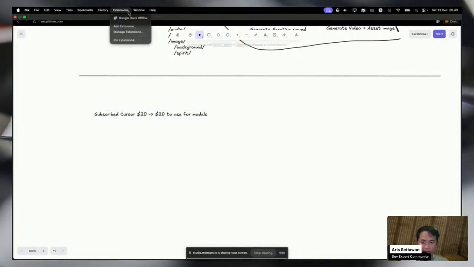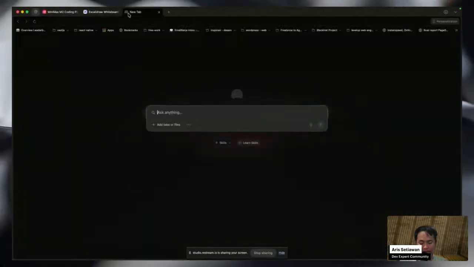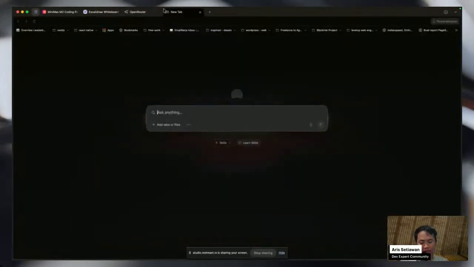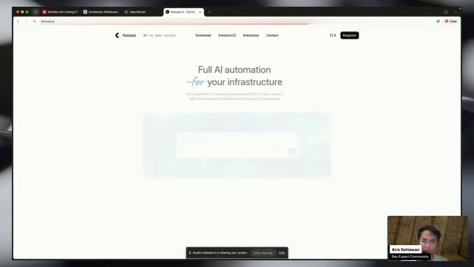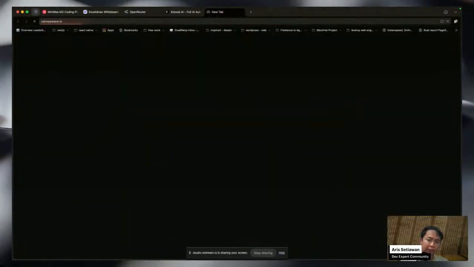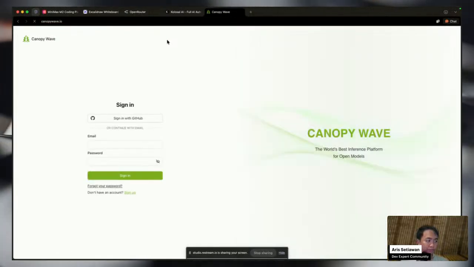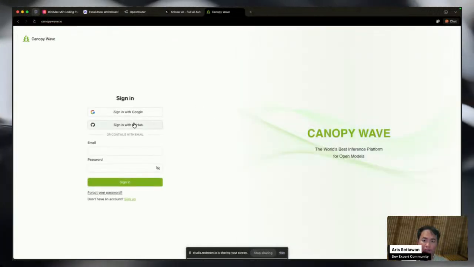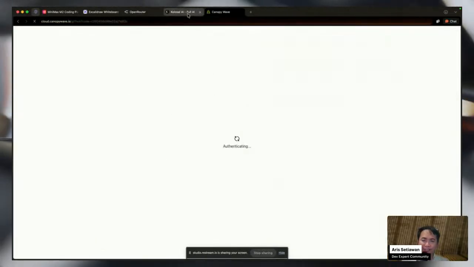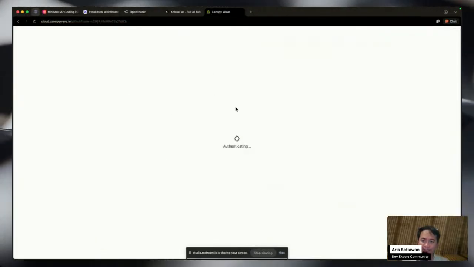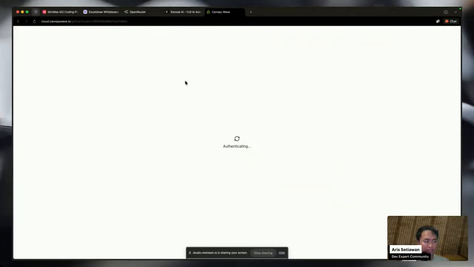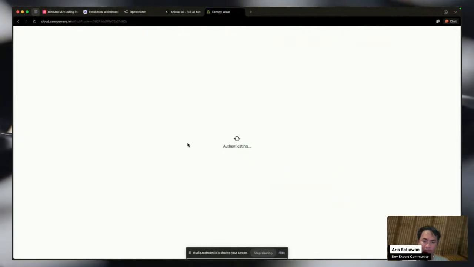You can buy open weight model credit from OpenRouter, Colossal, and Canopy Wave. Oh wait, why can't I be logged in here? Let me log in a little bit. Okay, hope there's no issue here.